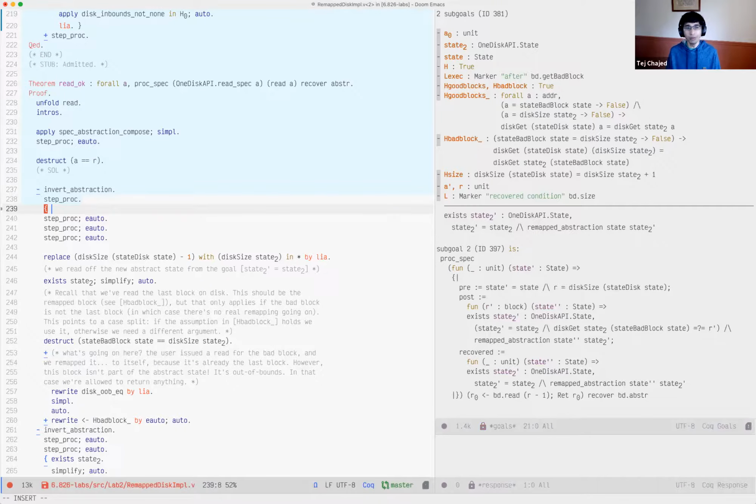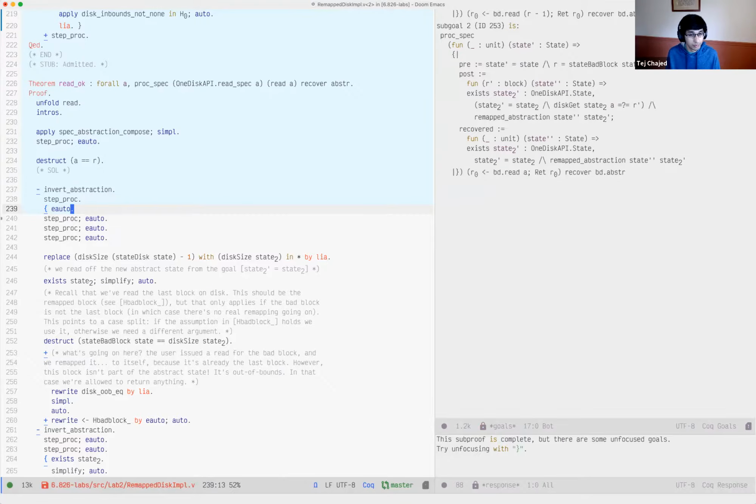And most of the time, the recovery condition is going to be obviously true. So for example, right now it's true because we haven't touched the disk at all. In fact, read is a read-only operation, so we're never going to modify the state. And therefore, the reason why the abstraction relation continues to hold is because it held at the beginning. So that's why eauto just solves this goal.